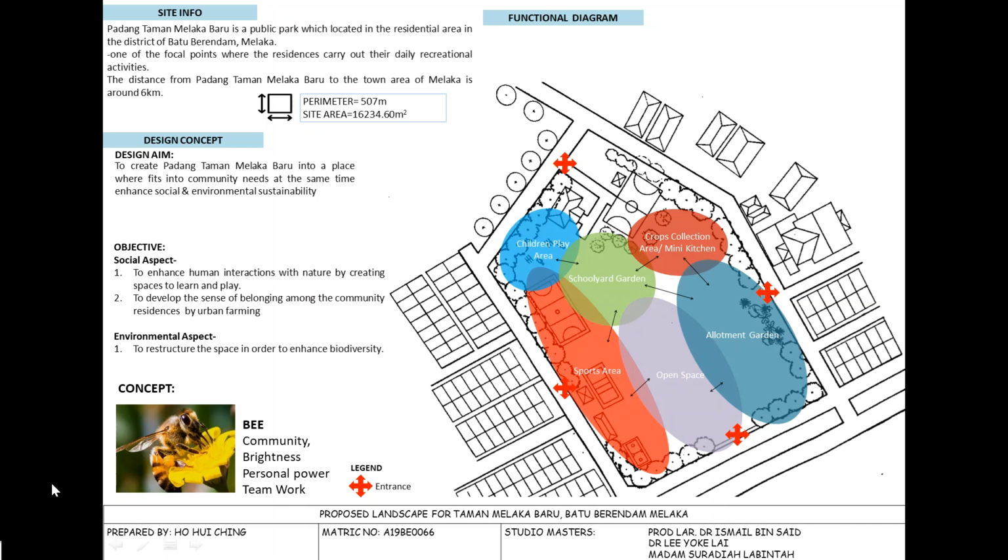Alright, so we move on to the concept. I plan to use the bee throughout my design idea, because the bee symbolizes community, brightness, personal power, as well as teamwork, which I find quite similar and aligned with my design objective and design aim.